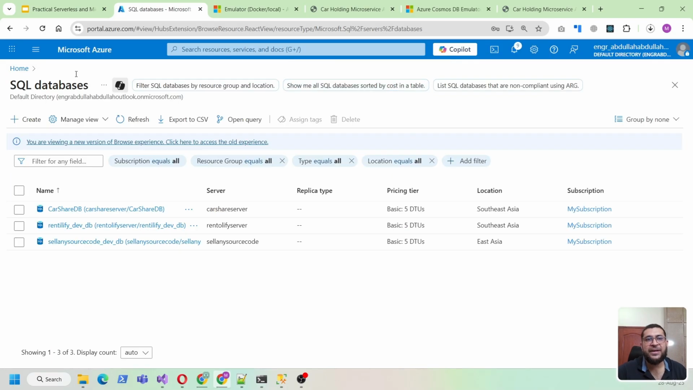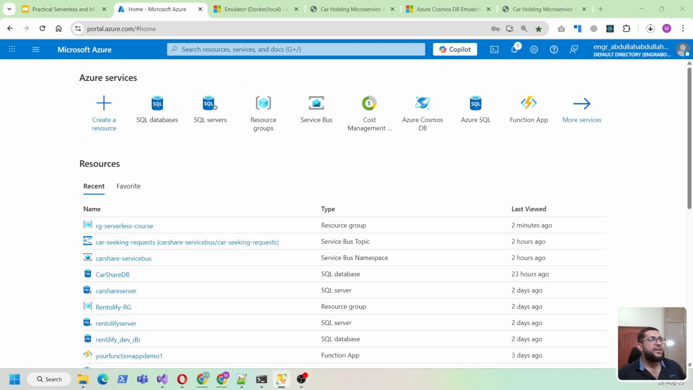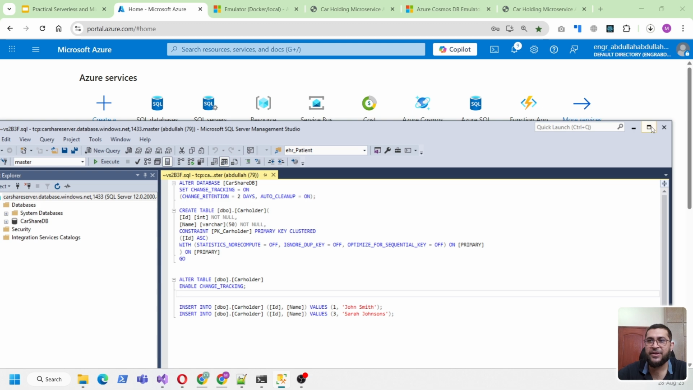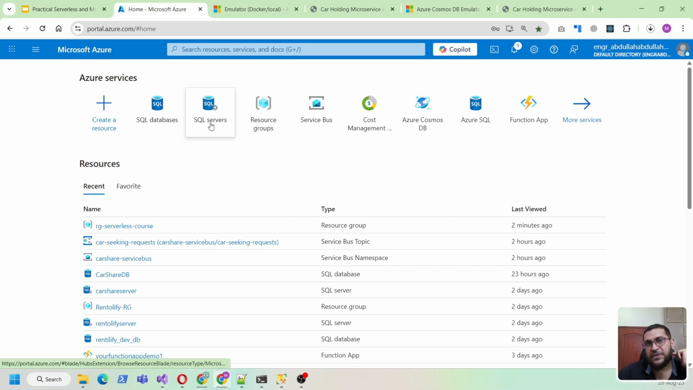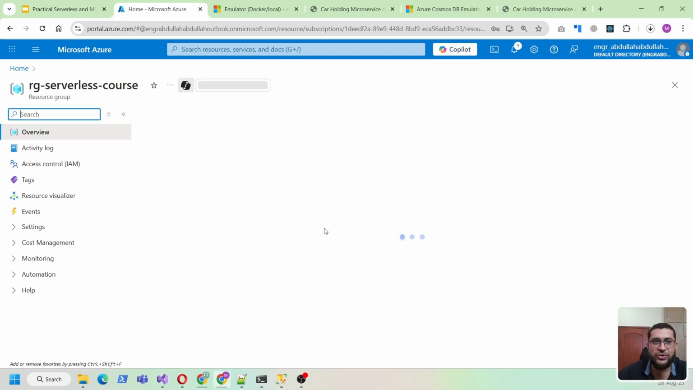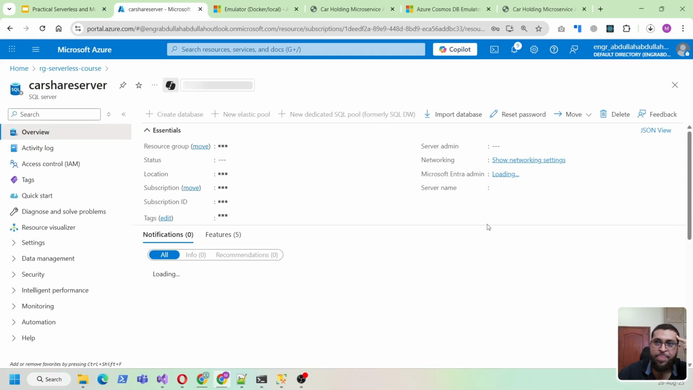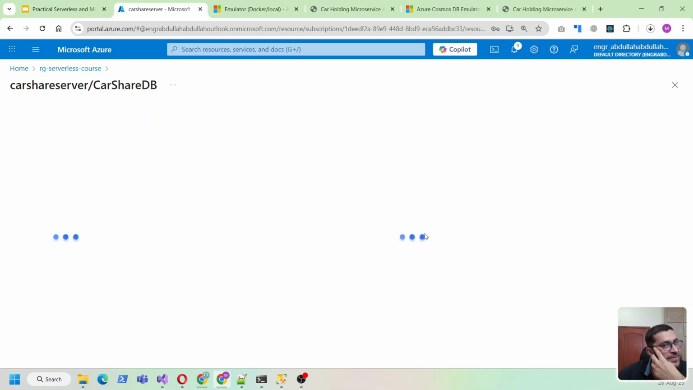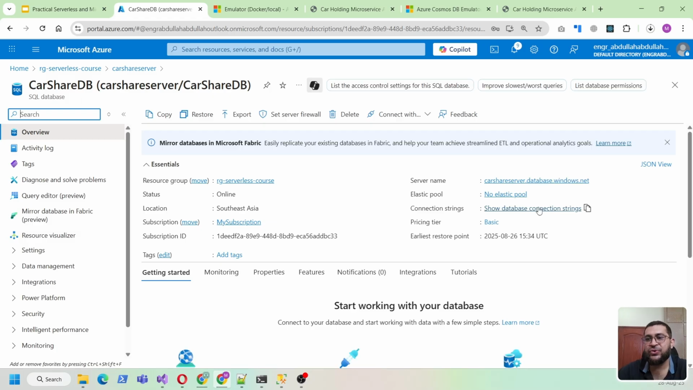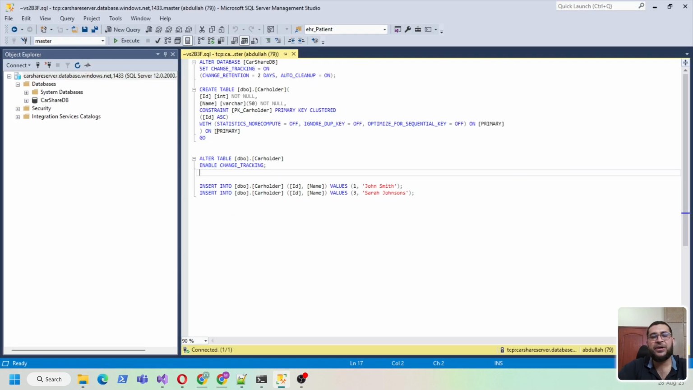Once you create the SQL server, you can open this in SQL Server Management. You can see here I already created it, and I'm connected with this server. So how will you get the connection string? You will go to your resource group, and this is our server, this is the name of the server, and now I will go to the database. So this is my database, and this is the connection string. You can get the connection string from this part. So this is done.